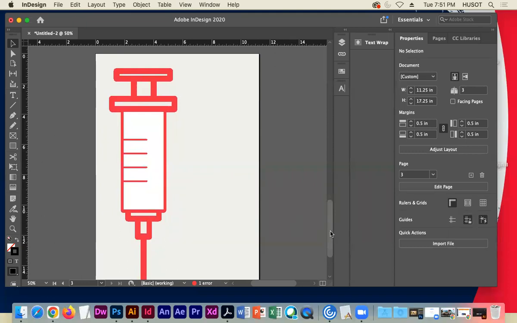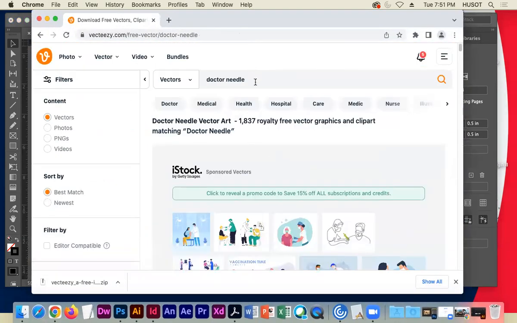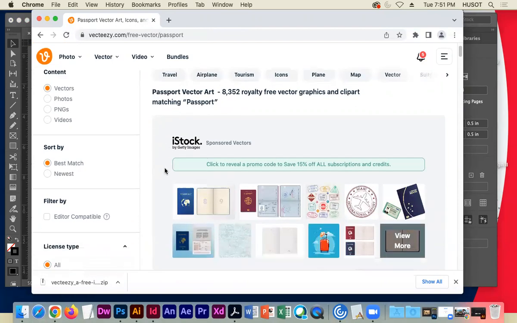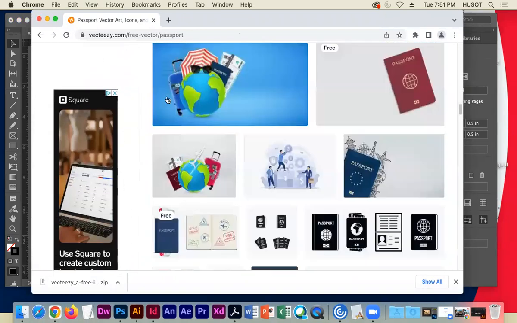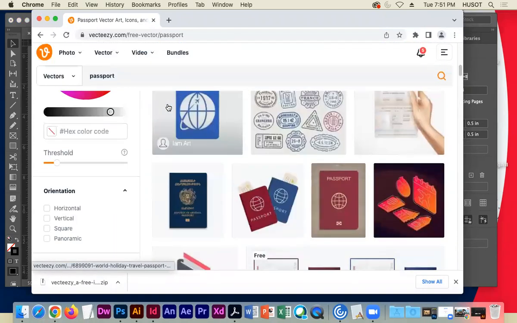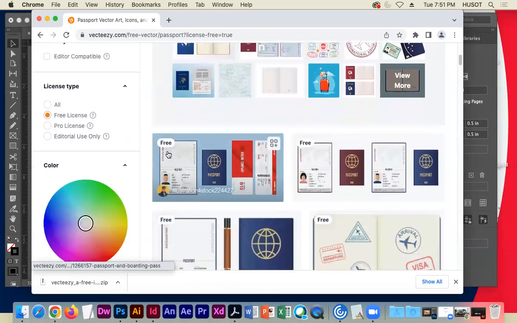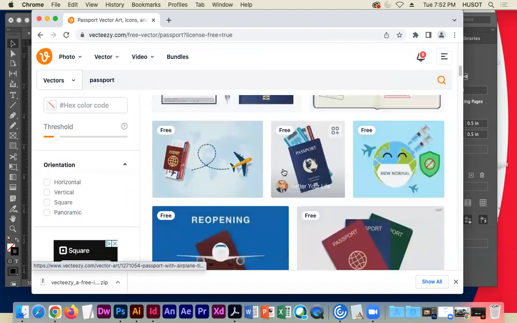Okay, so let's go back and we've got to find our next image, right? So let me do passport because I need all these images. Passport. And look at all these interesting stamps. So now I need to, let's see whatever free stamps I can get with my passport. So this is cool. Arrival, visa, departure. That's probably good enough for what I'm trying to do.